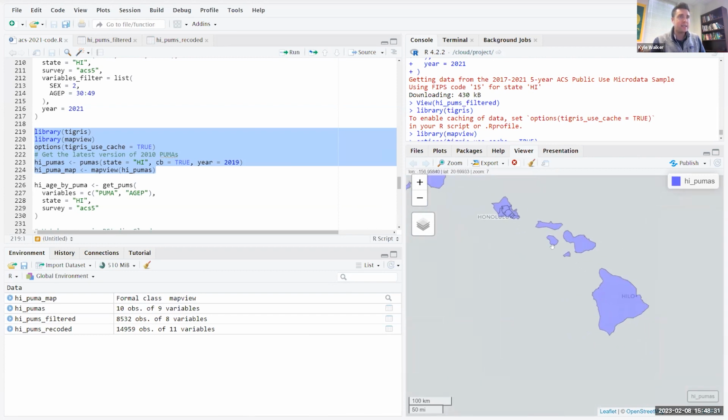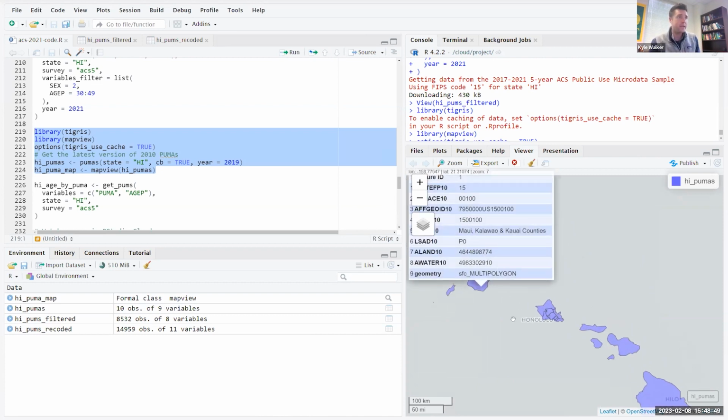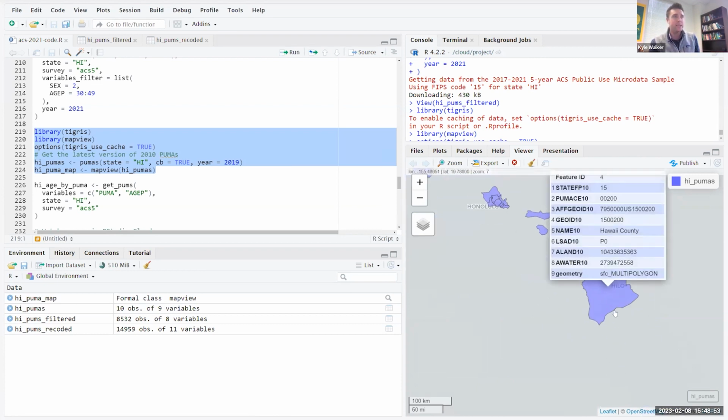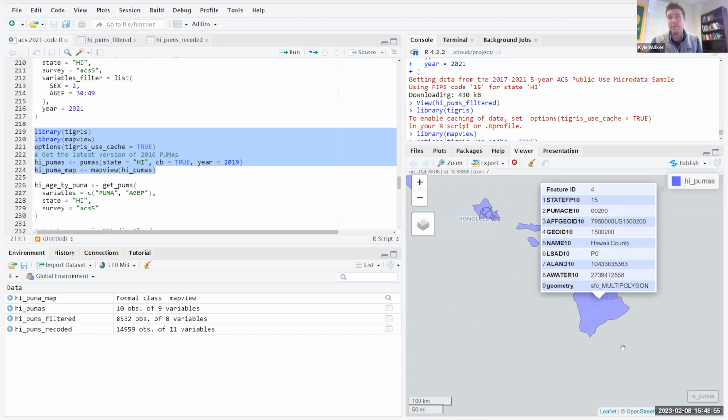Outside of that, Maui County and Kauai County. So we've got here Maui, Molokai, Lanai, we've got Kauai as well. So Maui County and Kauai County are together in one PUMA. And Kalawao County, which is the little tiny county on Molokai. And then Hawaii County itself, the Big Island, is its own PUMA. So there are geographical limitations, but you still can go below the state level.